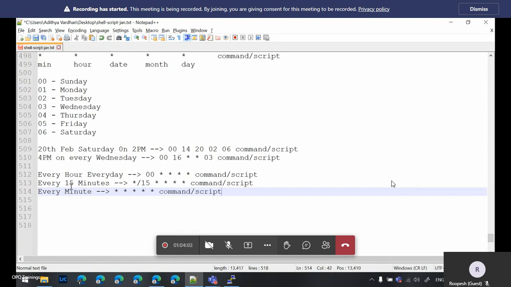If you want to execute your script every minute, then you can use all the stars and it will execute every minute. Or you can also use /1, that will also work, but if you want to execute the script every minute, you can use the stars.